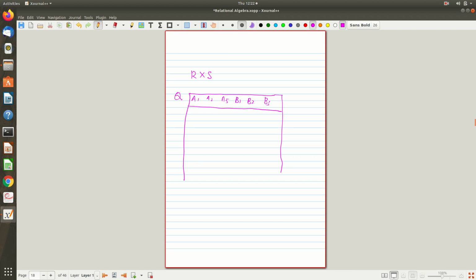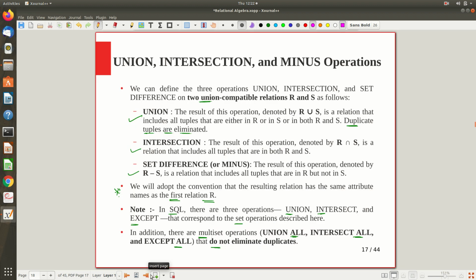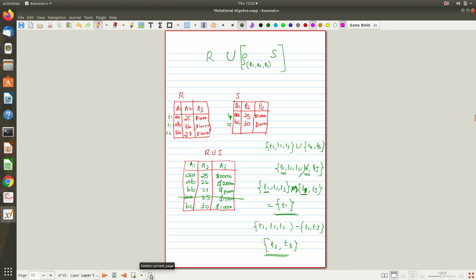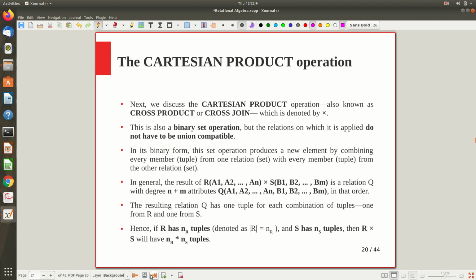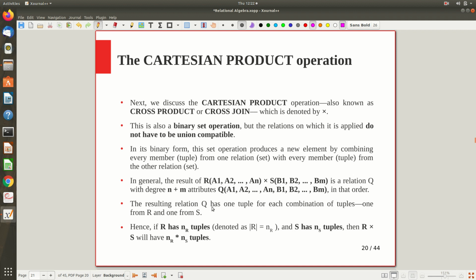That is not needed. Okay, let me take a different example, because this example basically has union compatibility in mind. So we will take a different example and we will see. Basically, when you have two relations, it is a binary operation, right? And there is no requirement of union compatibility, so that is not needed. R contains some attributes from A1 to AN, it can be any number, and S contains some BM number. So that itself says that the degree is not the same, and the domains need not be the same. Union compatibility is not needed.